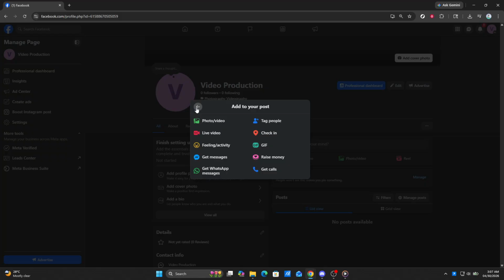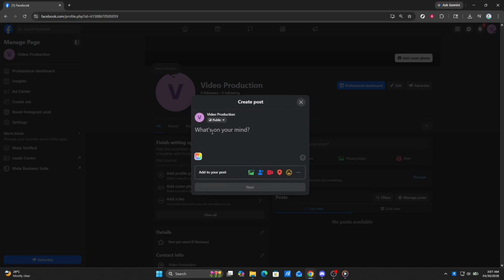But since we're focusing on adding a clickable link, you'll want to paste the link directly into the text box. To do this, simply copy the URL you wish to share from your browser's address bar. Then go back to the Facebook post text box and paste it there.